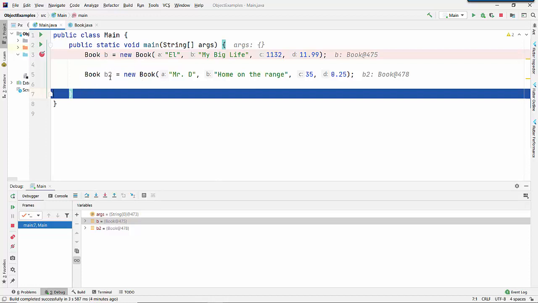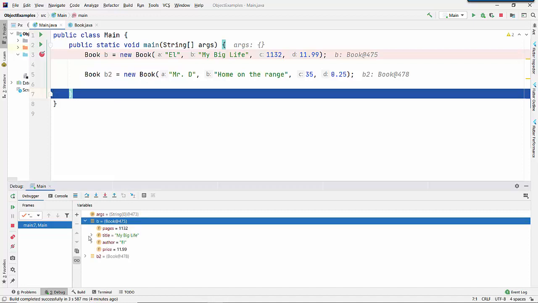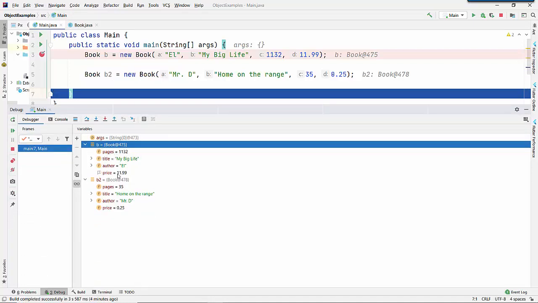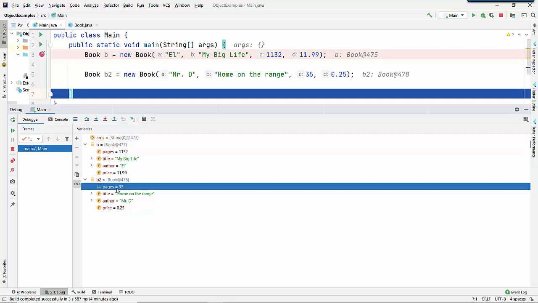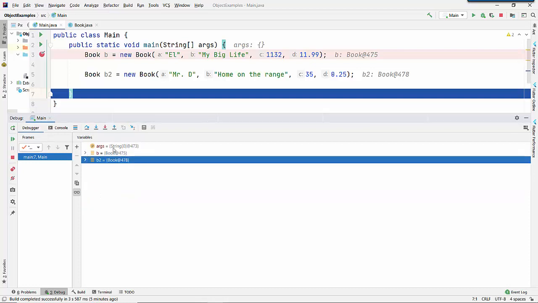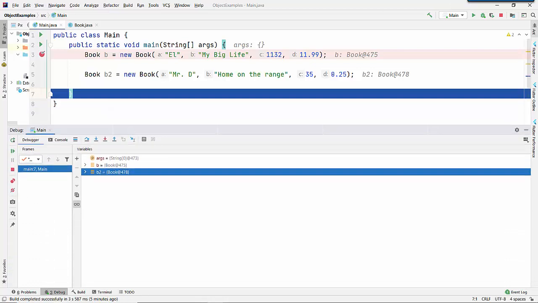We've run this constructor to make B2, and you can see here, if I expand them, B contains these variables. B2 also contains pages and title and author, but they've got different values. So we've got two objects that are both books, but with different values for all the book variables. And that's the big idea of the constructor. I hope that this was helpful.